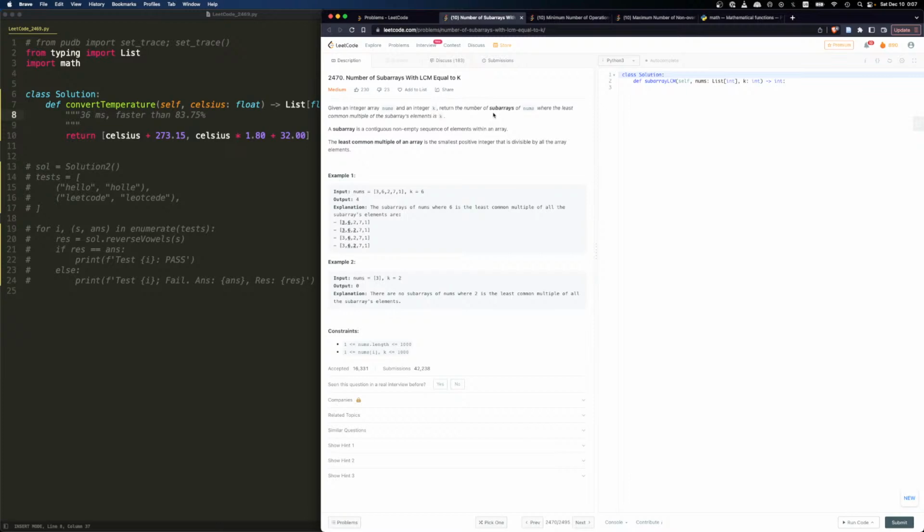Subarrays. Well, LCM, least common multiple. Number of subarrays with LCM, least common multiple, equal to k. How do you find least common multiple? We find the GCD, greatest common divisor. We find a GCD, multiply them and divide by GCD. Okay. So given integer array nums with integer k, return the number of subarrays where the least common multiple of the subarray's elements is k.